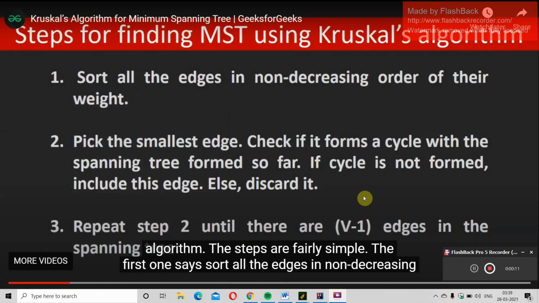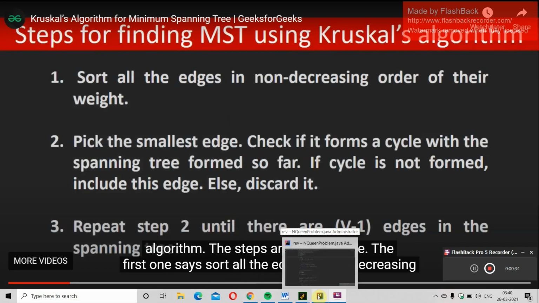This is a program to find the minimum spanning tree using Kruskal's algorithm. First, sort all the edges in non-decreasing order of their weight, then pick the smallest edge, check if it forms a cycle, if not include it. Repeat until there are V-1 edges in the spanning tree. That is the algorithm. Let me show the program.